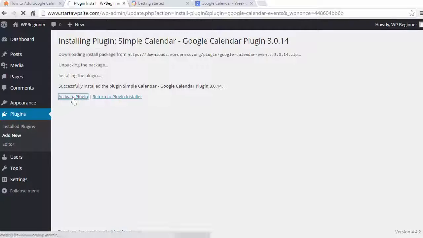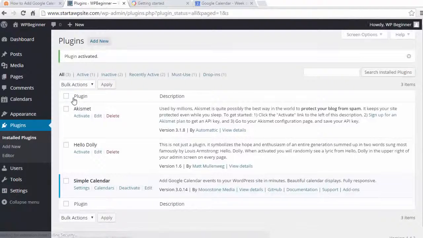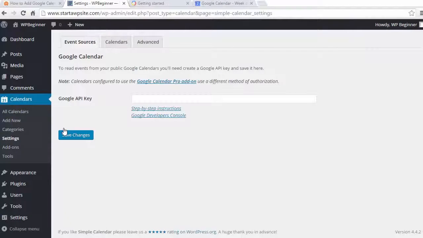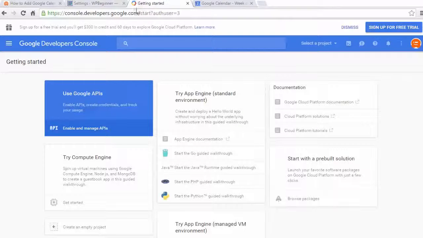And when we do, you can see a settings area here. You can also come over here and go to settings. We need to set some things up. So you'll want to make sure that you are logged in to the Google account that you want to set this up with. And then you're going to want to go to the developers console for Google because we need to sign up and get a Google API key.